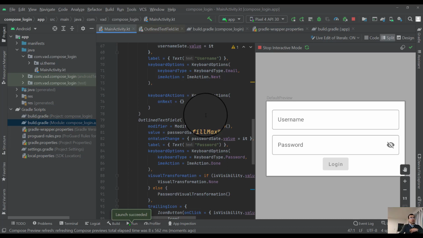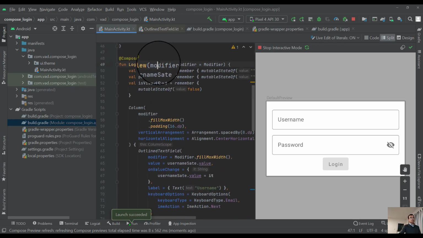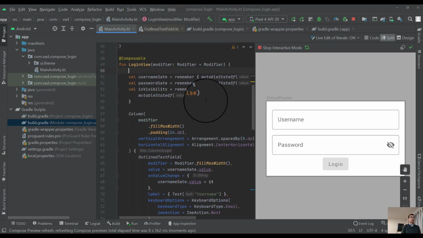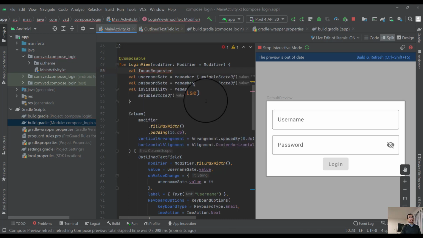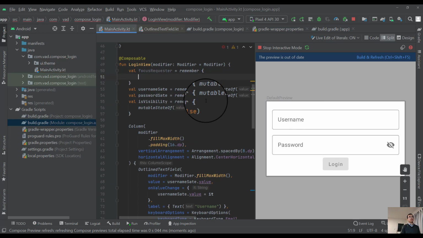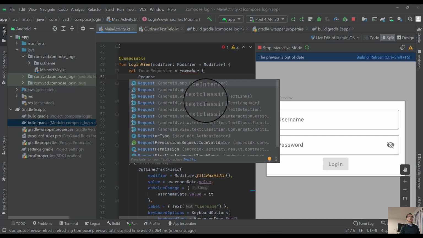So how do we handle the next request and how do we do that? In Jetpack Compose, there is an object called the focus requester. I can use that like this, and we can use them. Remember to handle that focus requester, and that's equal to remember something the same, and that's a request source.